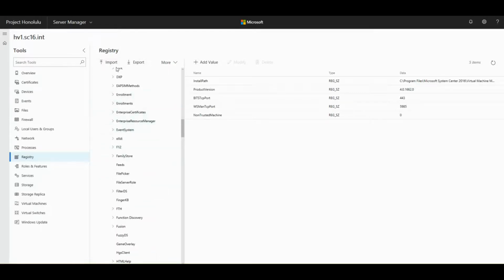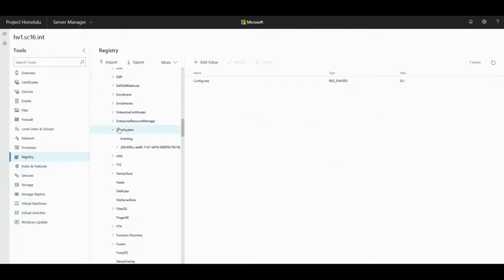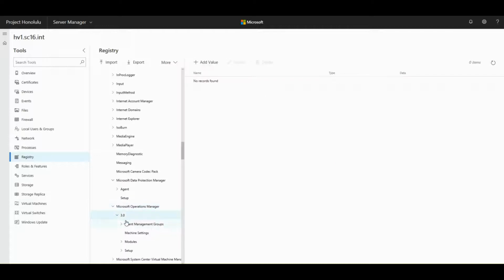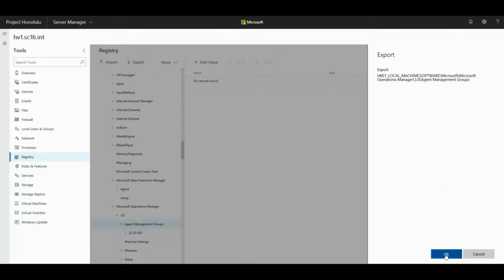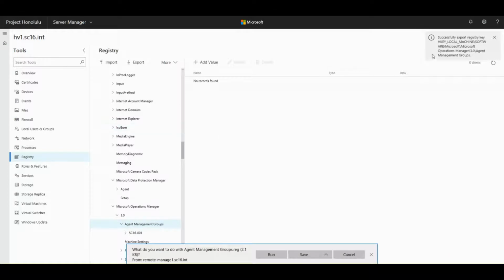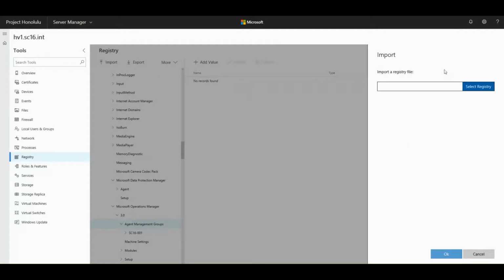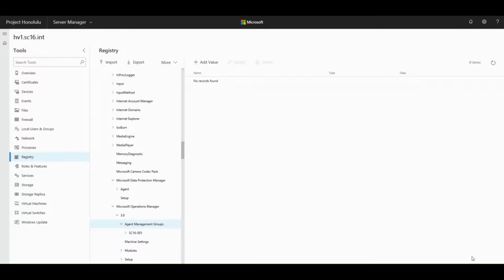You have the capability of importing and exporting registry keys. If there's a particular custom registry key that you're creating on one side, and you need to export that out, I can just browse to that section I'm concerned with, hit export, and hit OK. That'll export it out, and then I get a prompt to download the file. I don't want to do that. And it's the same for import. I would just hit import, then browse my local machine and point to the file I want to import. And then that'll send it over to the server and import it for me.